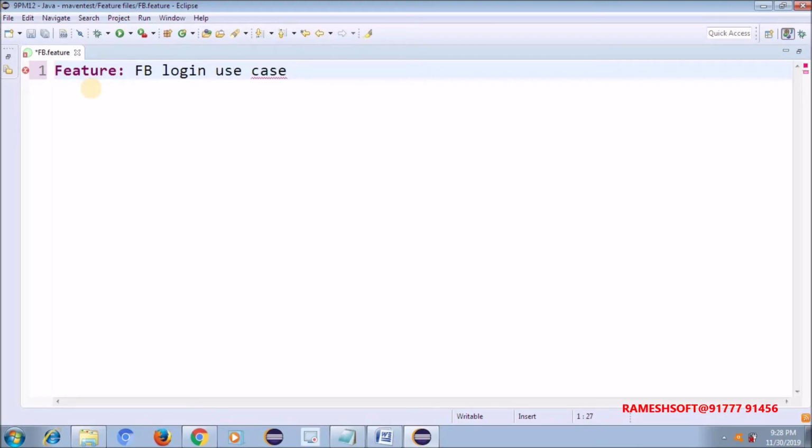But let me go with some basics and then we'll go for advanced levels. Let's get a good understanding of this. A feature is a keyword which contains the name and the description. Description is always optional. So this is my feature, a keyword. Using this, I can represent one use case. So here I'm giving the name as fp login use case. A feature contains a group of scenarios. A use case contains a group of test cases. In the same way, a feature contains a group of scenarios, maybe 1 to any number.